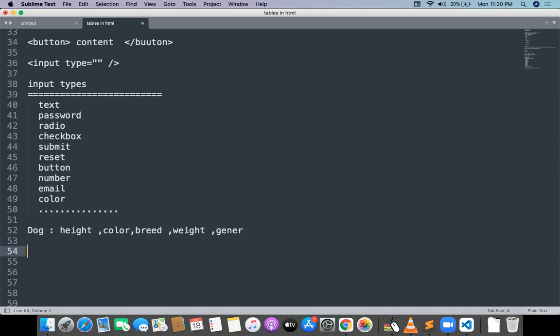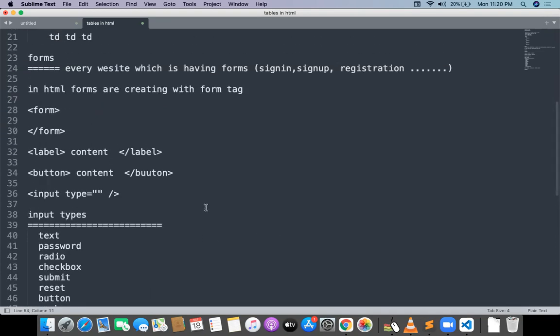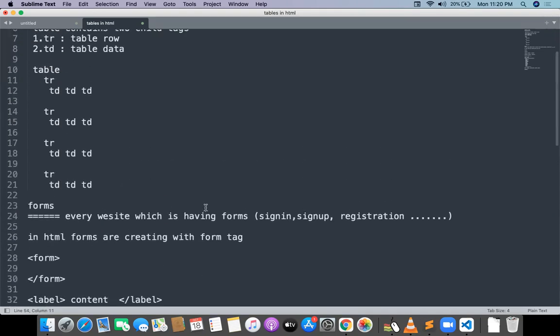In the same way, whatever element you have, this element also has a lot of attributes. But you should remember one thing, attributes are placed inside the tag open.